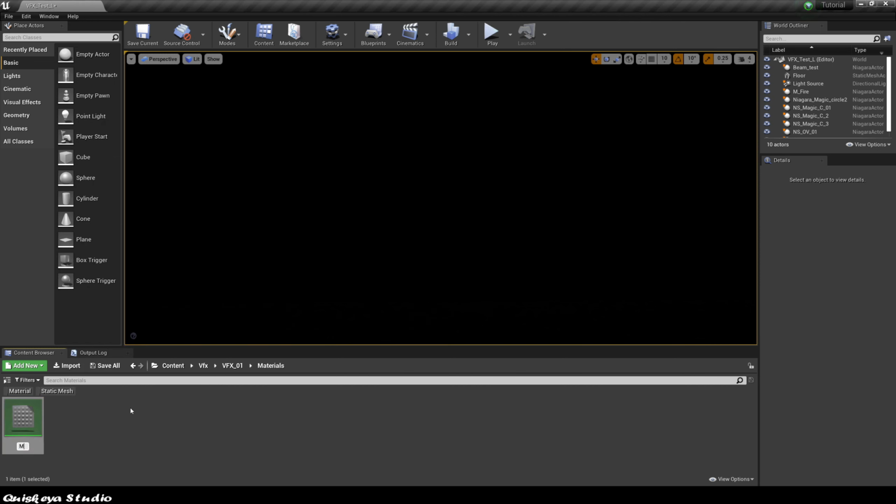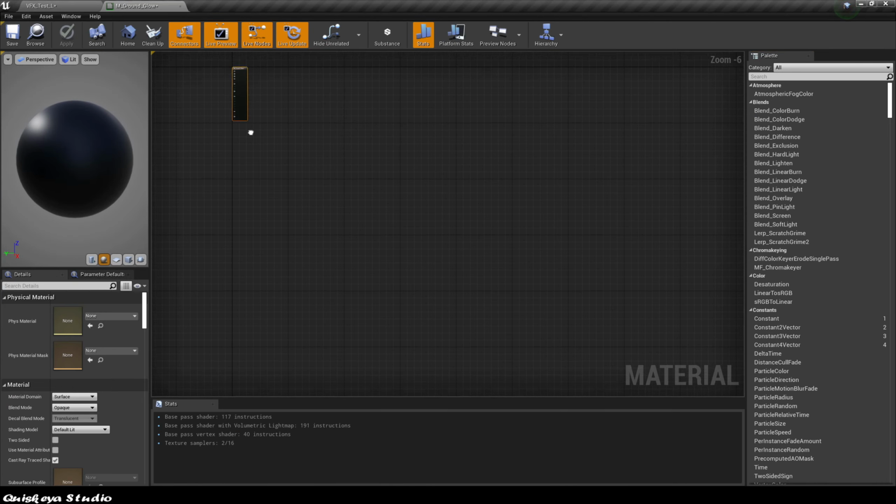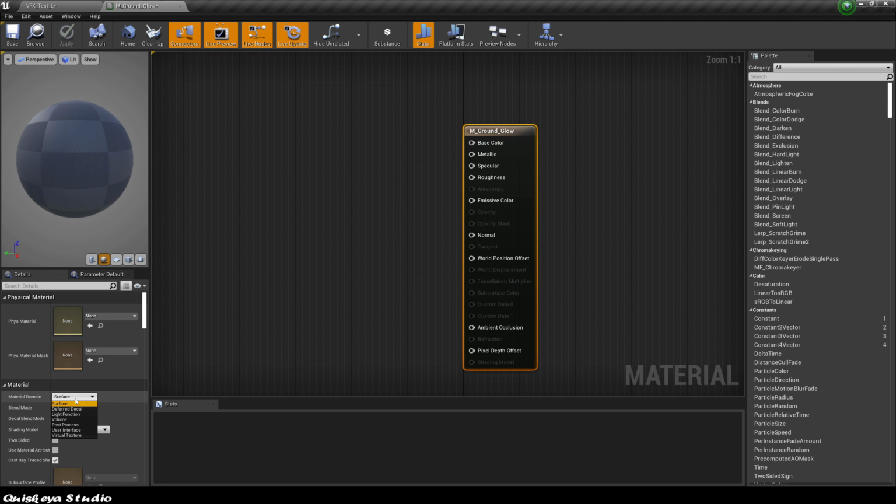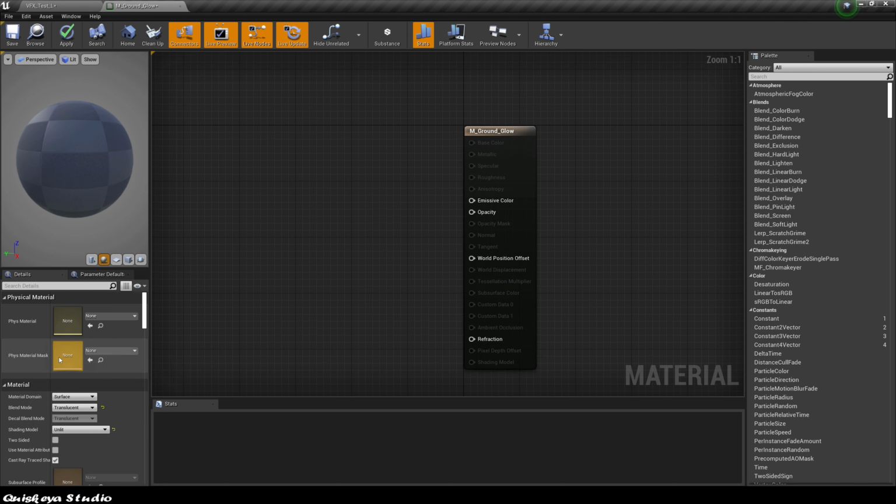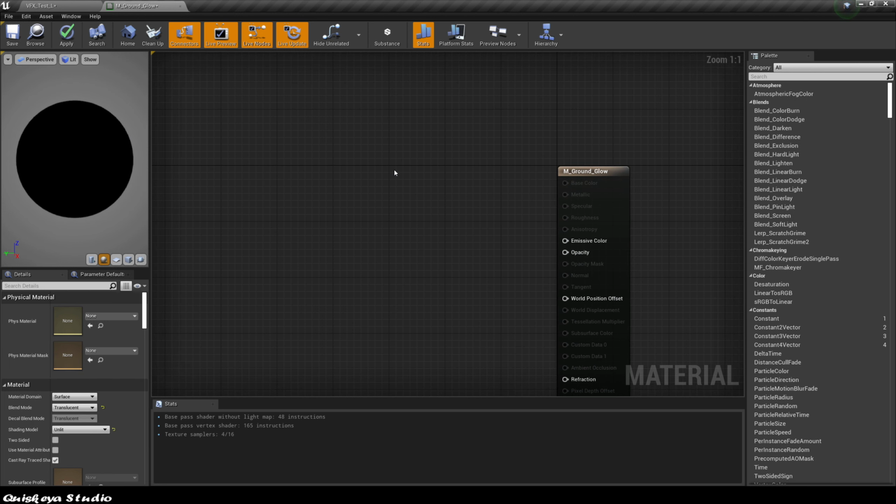We're gonna make three materials in total. This is gonna be the first one. Let's name it M_ground_glow. Now, let's double click to open it. In the material settings, let's modify the blend mode to translucent and the shading model to unlit. Don't forget to check the two-sided while you're here.